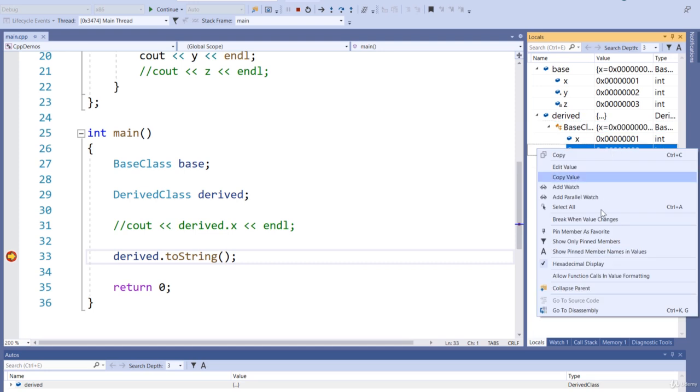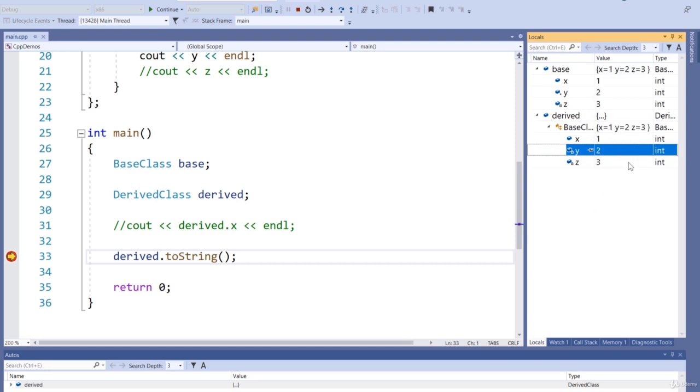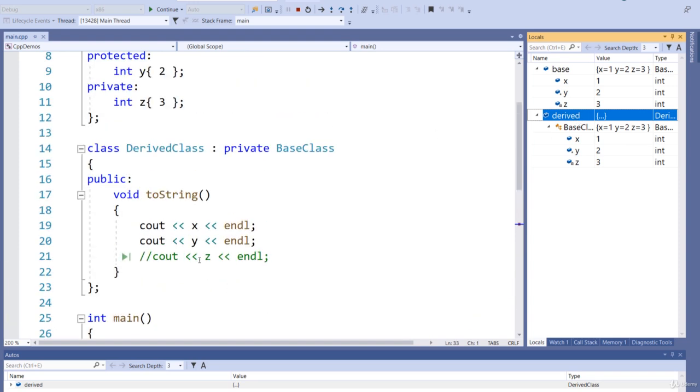I'll just right click on this and turn off hexadecimal display, so we can see the actual values of those integers in decimal. We have 1, 2, and 3 for x, y, and z. You might be thinking, wait, z is inaccessible in the derived class. Well, that doesn't matter, it still is part of the derived class. We just don't have access to it. So right here we don't have access to it, regardless of the derivation.